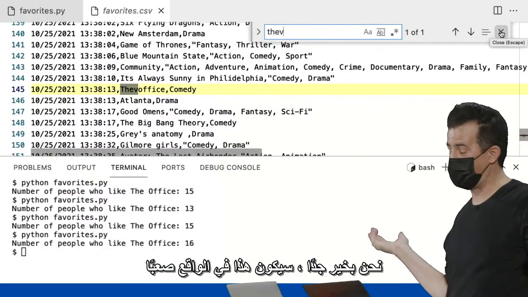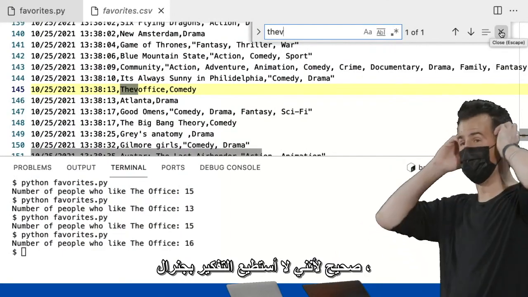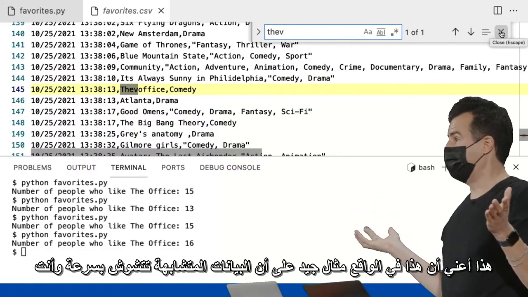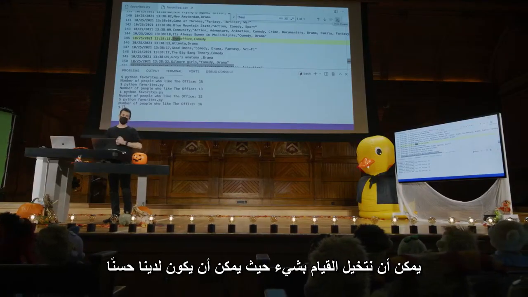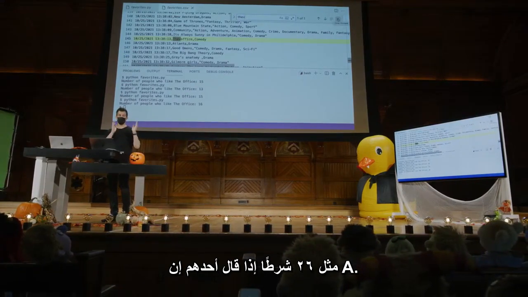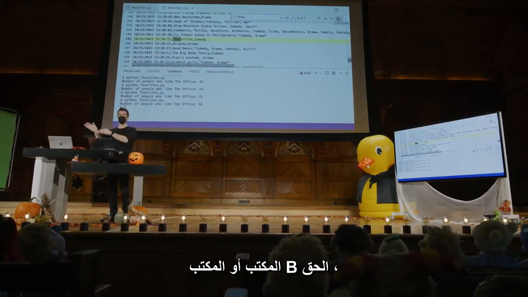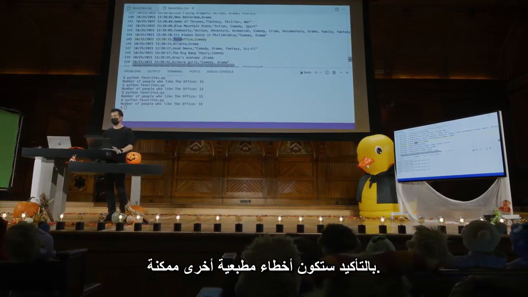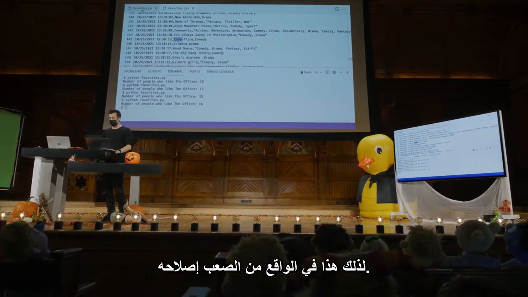OK, this one's actually going to be hard to correct for. I can't really think of a general way. Well, this is actually a good example of how data gets messy fast. You could imagine doing something where we could have 26 conditions, if someone said the A office or the B office. But then there are surely going to be other typos that are possible. So that's actually a hard one to fix.